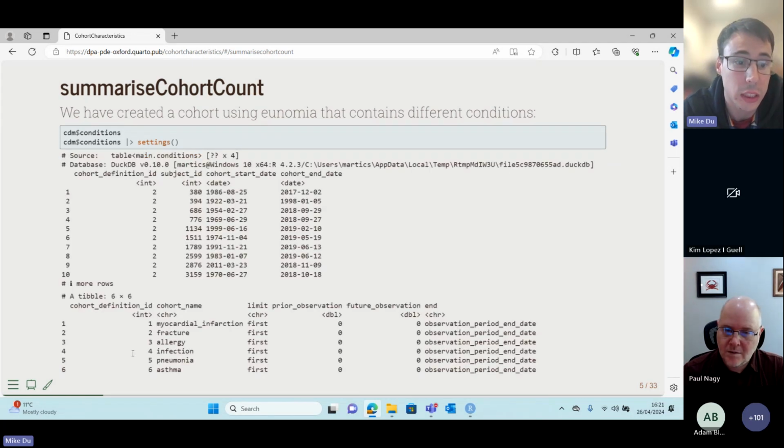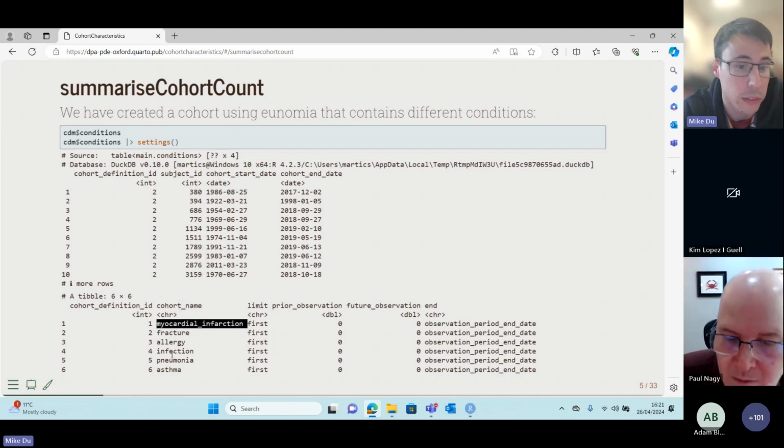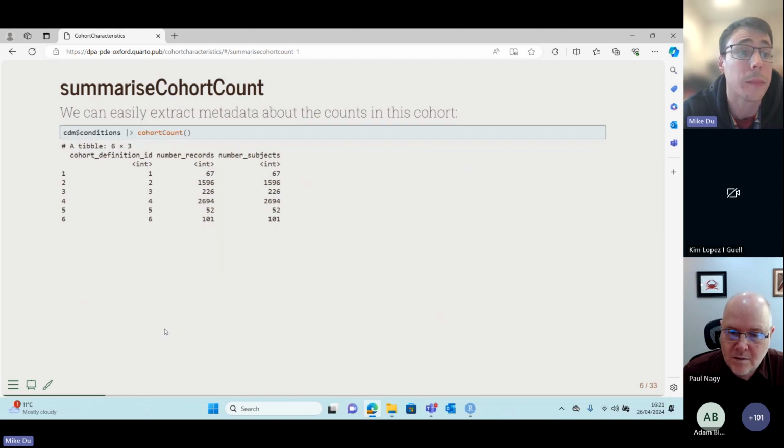6 conditions. We have this metadata that we store in settings that Adam was saying: myocardial infarction, fracture, allergy, infection, pneumonia, and asthma. We have these 6 conditions. And in the metadata, one thing that we also store is the number of cohorts, so we know how many records and how many subjects we have in each one of these condition cohorts.